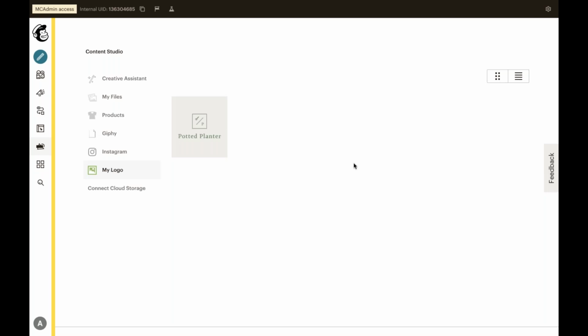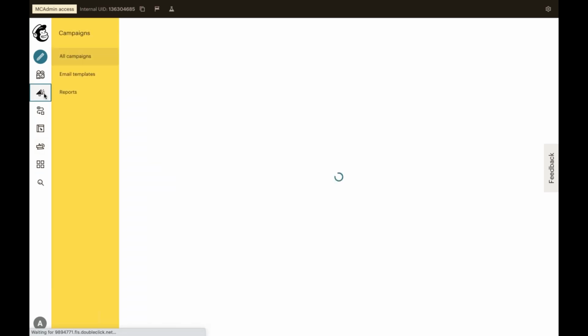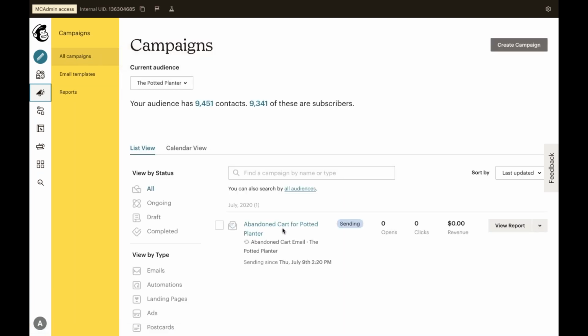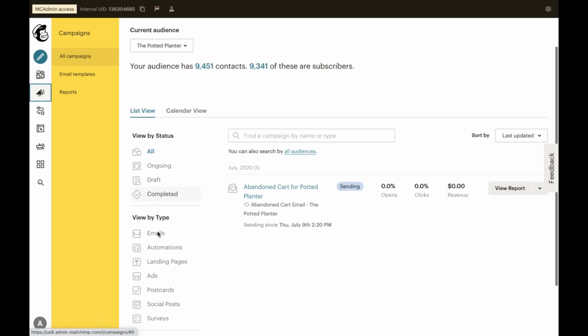All right, so now we're going to go ahead and head back into the app to talk about campaigns. Since we're here, we're going to click on the Campaigns tab in the left-hand menu. And on this All Campaigns main page, for each email campaign or automation, you're going to see campaign-specific metrics like opens and clicks. You can view campaigns by type, status, and you could also create folders to help organize them.